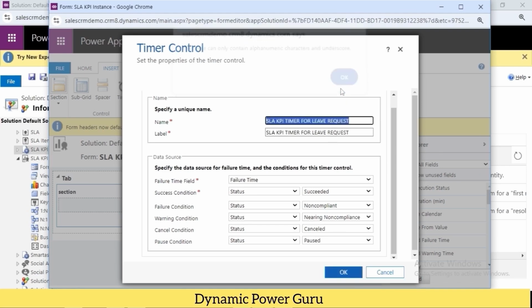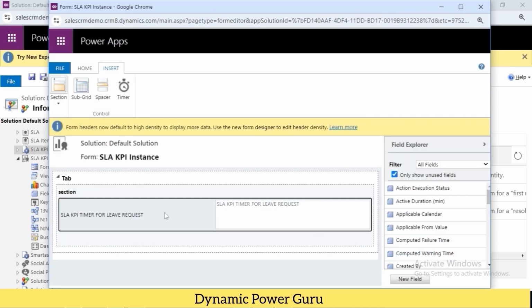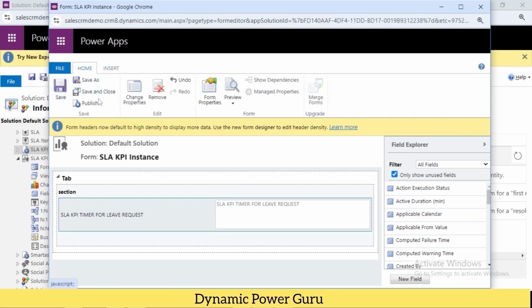Now click on OK. Okay, so here I need to remove the blank spaces from the name before saving it. So let's fill in the blanks with the underscore. Now let's click on OK. So this is our timer control we have added on this section.